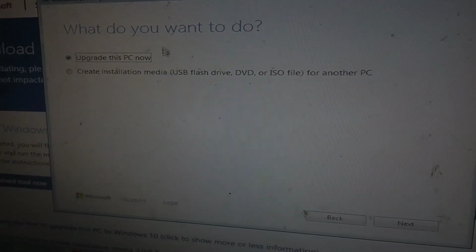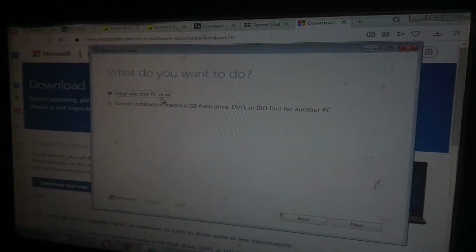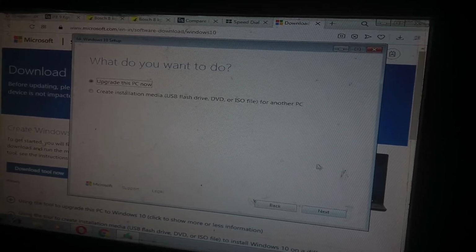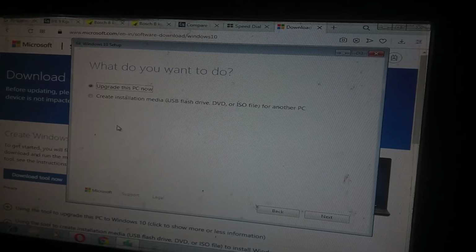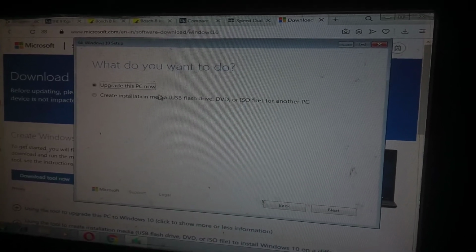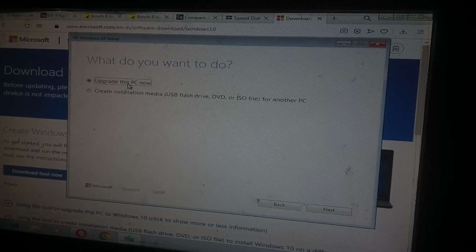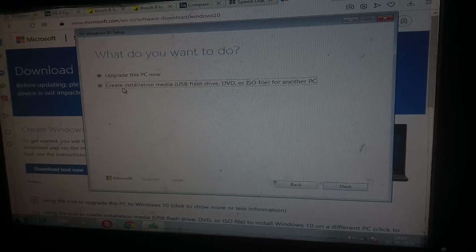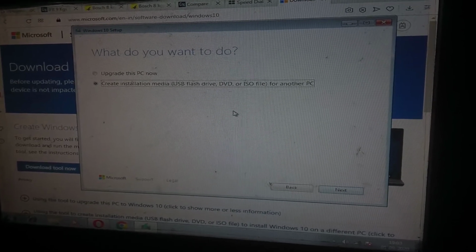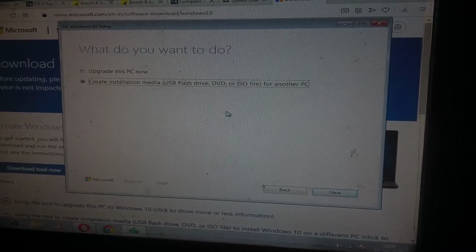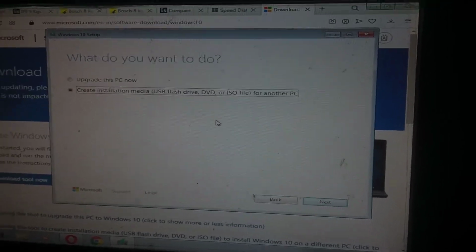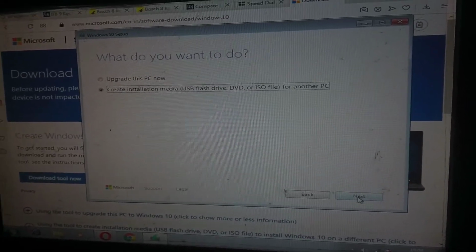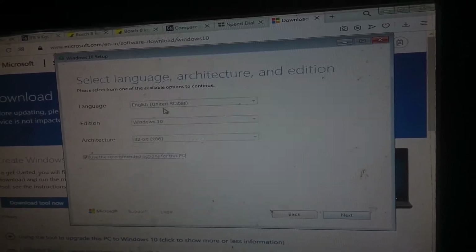Guys, you can see it's loaded. If you want to upgrade this PC, you can directly click on this button and click next. Or else you can make a bootable disk for recovery purposes, which is better. Or you can directly upgrade this PC now, click next, if you have stable internet. Or else create installation media if you are trying to install on another device, another computer, or your laptop. You can make that like this for recovery purposes, in case any crash happens. Click next and select this.